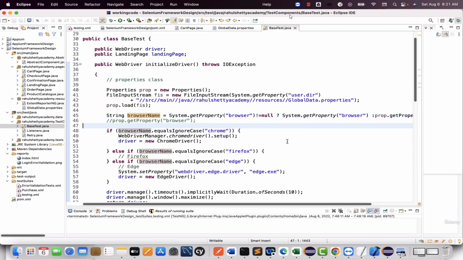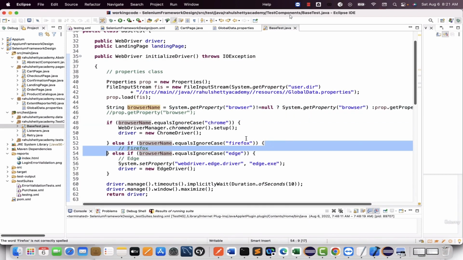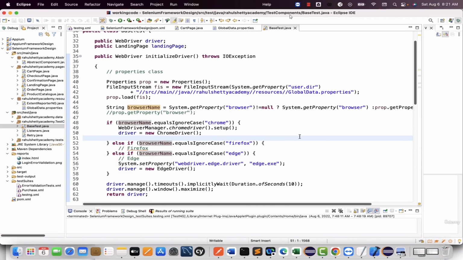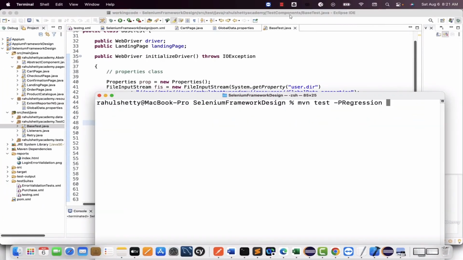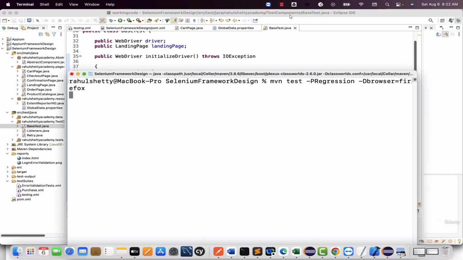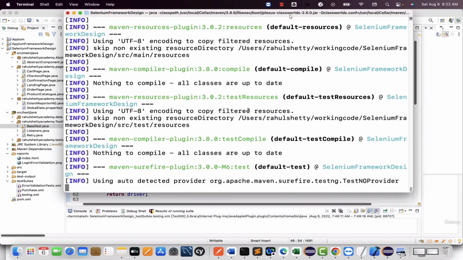Okay. So now let's do one thing. Right now we didn't write any code for Firefox, right? That is left to you. You know what to do for Firefox. Go ahead and write it. But here, from my terminal, let's give Firefox and see what happens. So first we are asking to execute the profile regression, with -Dbrowser=Firefox. Make sure you save the project. I keep stressing it because if you don't save, it will not auto save when it runs from the terminal. Let's see what happens. Now we are overriding that with the Firefox browser.